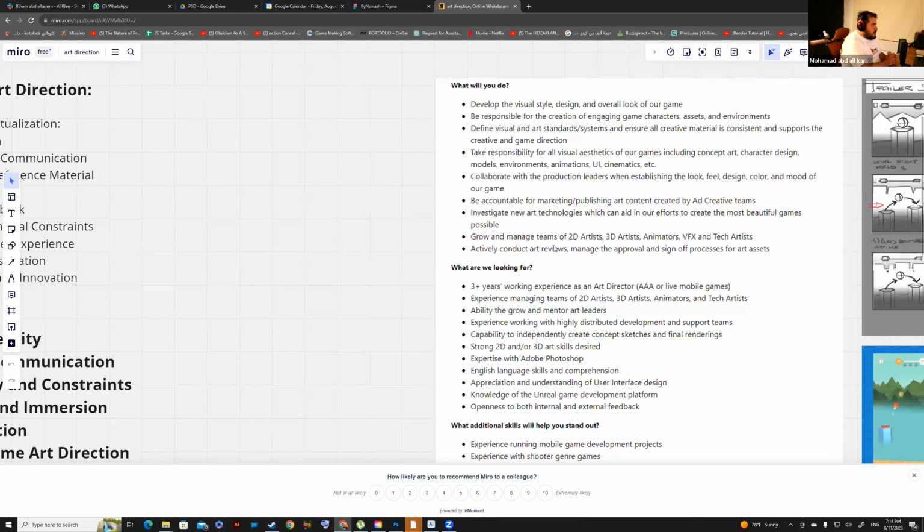Grow and manage a team of 2D artists, 3D artists, animators, visual effects, and tech artists. Of course, this is like, just a minute, we said grow and manage your team. A good art director is a good manager as well. So if you're a good artist, if you're a good art director, you will know how to deal with your team members, and you manage their issues and maybe guide them, and you have inspiration for them to motivate them to do the job well in the end.